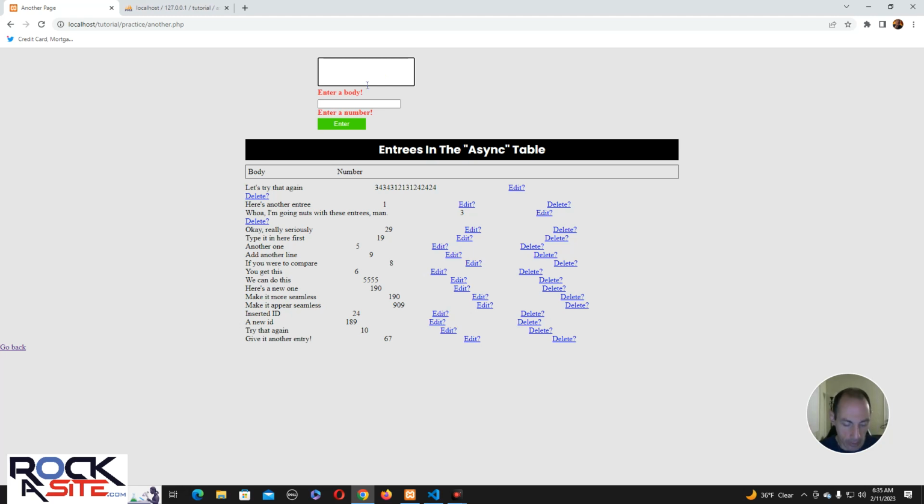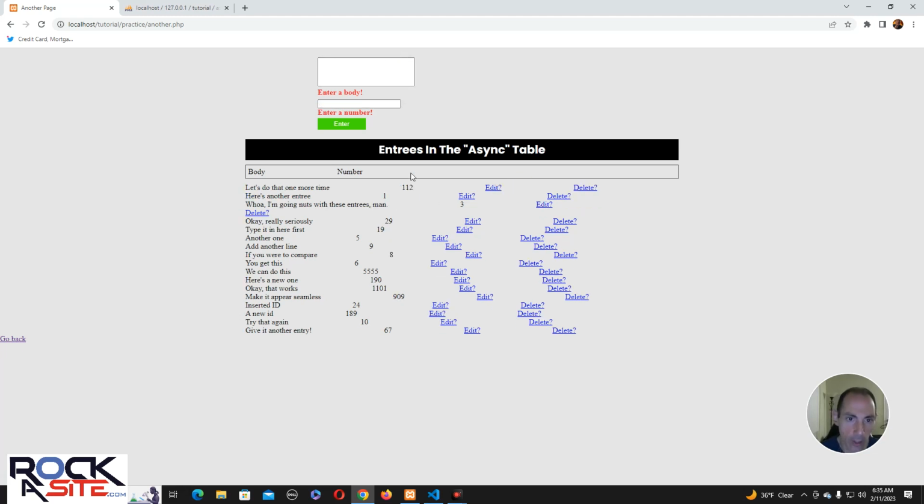oh, it cleared out. Nice, that's right. Okay, so, and then we would go like this. If we were to do it here, make it more seamless. Okay, that works. As you can see, now you can edit it every single time. And it didn't even take that long. And you can do it every single time. You can update it on the fly.